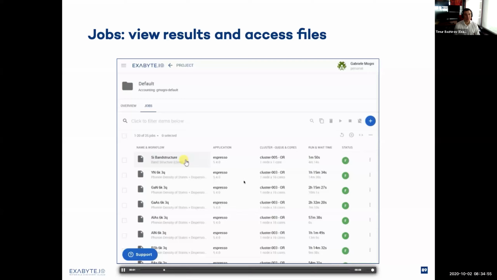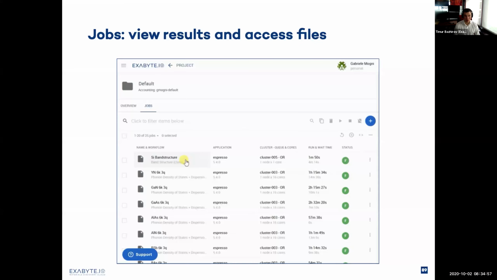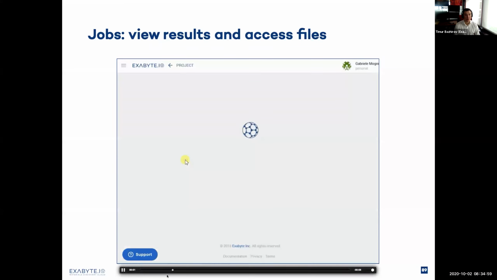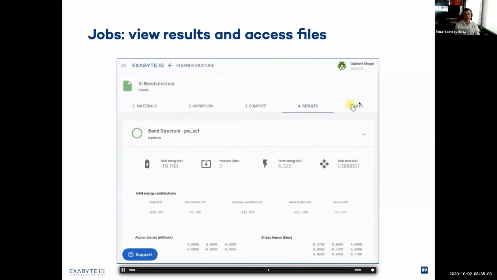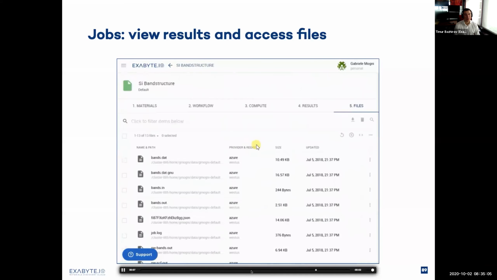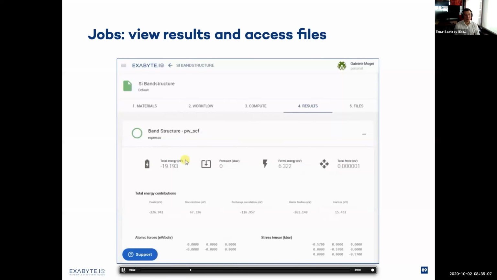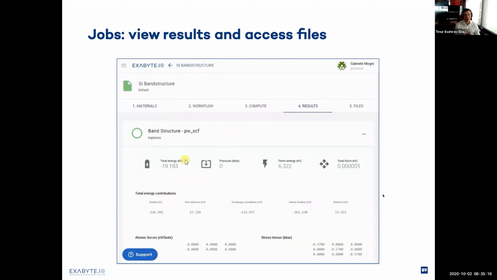We can navigate into the finished job and see the results and see the files that belong to this calculation by navigating to the corresponding tabs at the top. All right. So that's how we create a job using a material and a workflow inside the Exabyte platform.